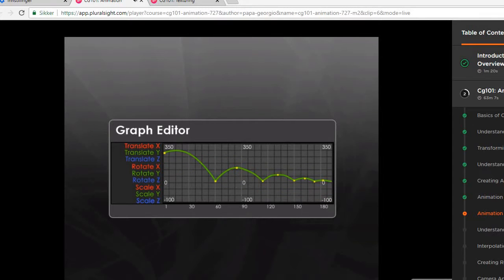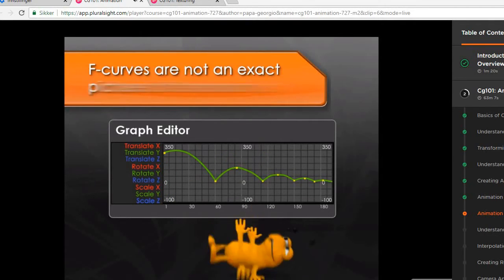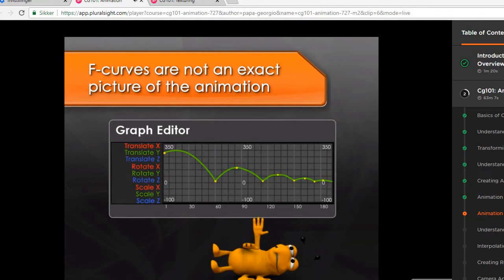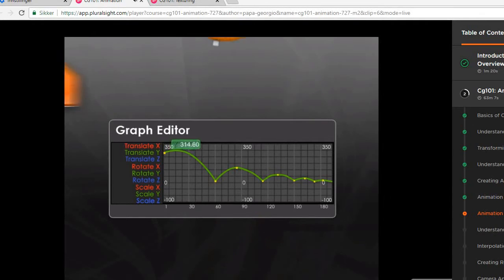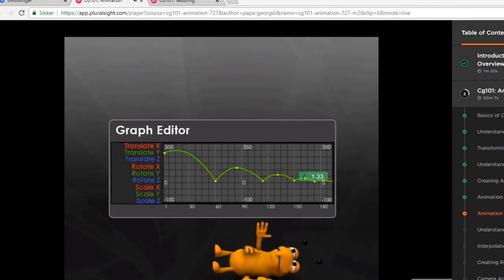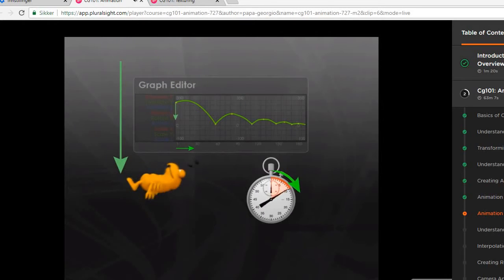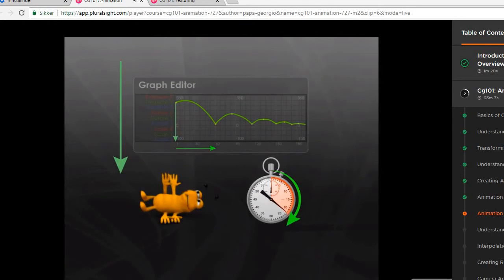Our object falls straight down, but in the graph editor, it looks like it's moving forward and down. Now, this is a very important thing to understand about the graph editor. The motion of the F curve in the graph editor is not a direct representation of the animation. Instead, it describes how the attribute changes over time. So in the case of our Translate Y F curve, what the graph editor shows us is that our object is moving down in space and forward in time.